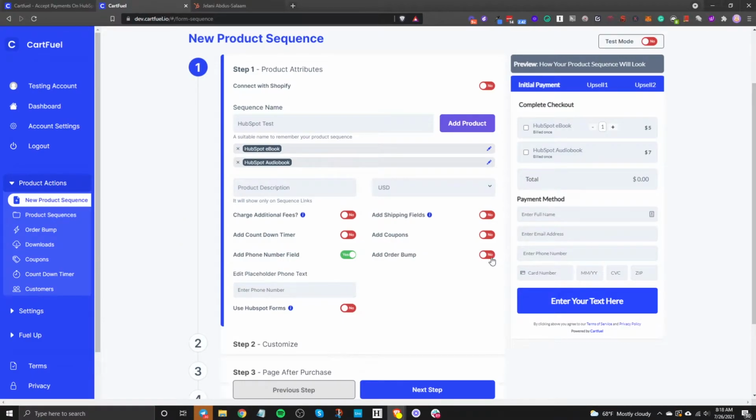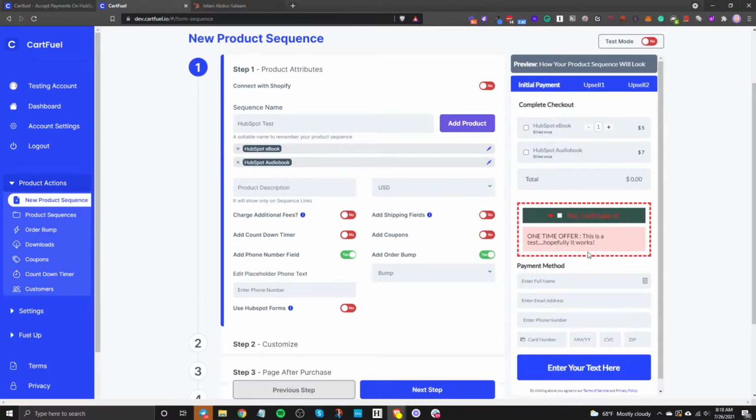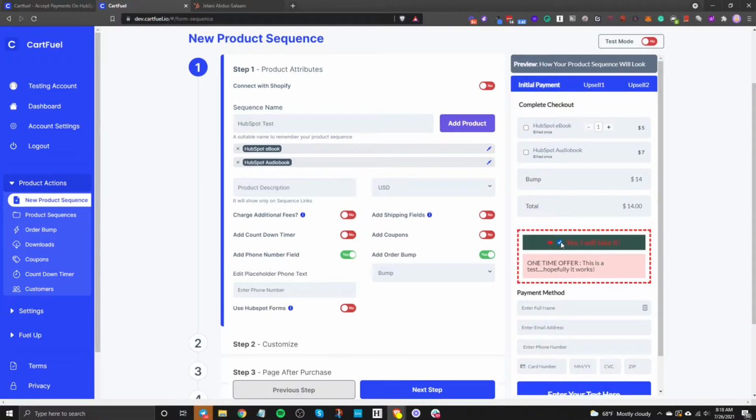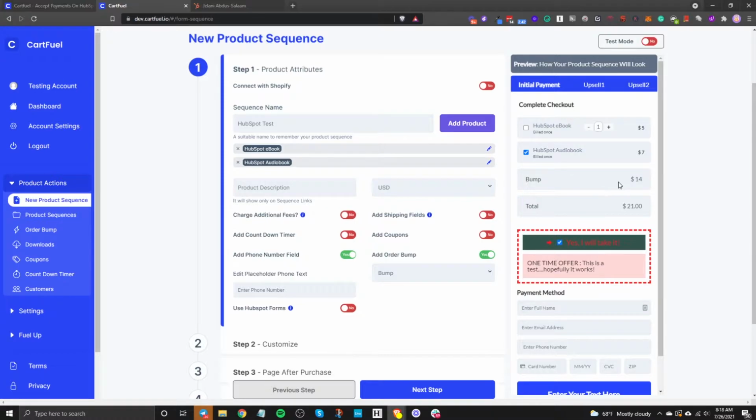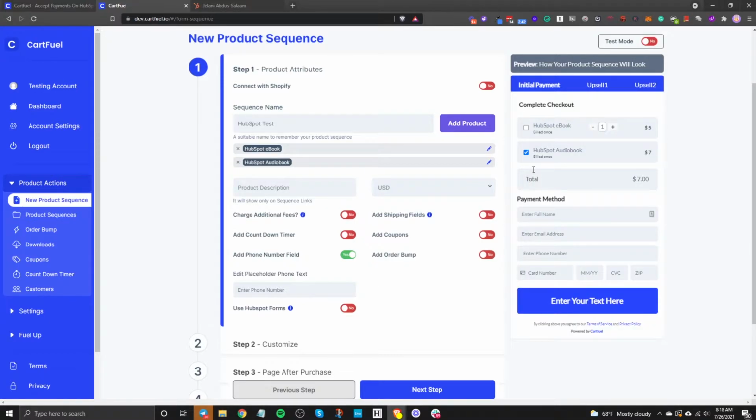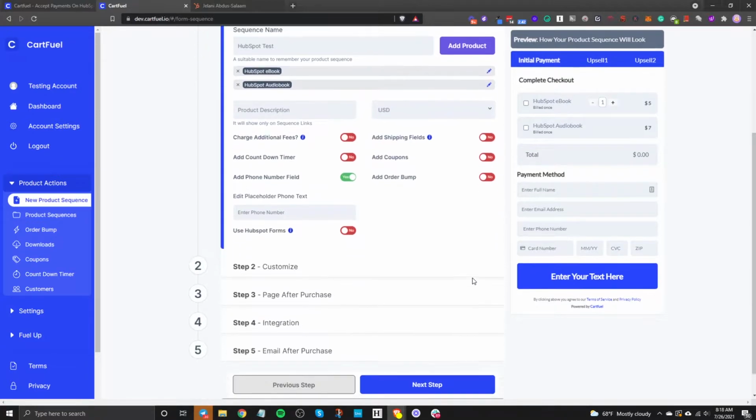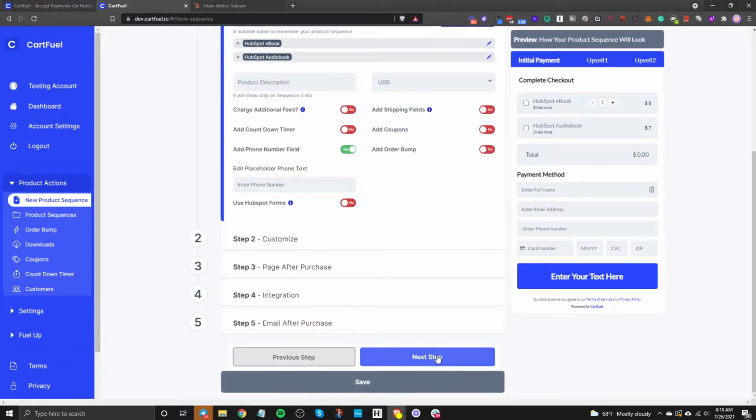You can also add order bumps to maximize the purchase. So this is an order bump. So if I were to click this, it's going to add $14 to my order. This is really a great feature if you're trying to sell more products and you want to kind of do an add-on to the initial order. So I can say, I want this audiobook, but I also want this workbook, right? And then it will add that together. So that total is $21. I'm going to turn this off to keep it really simple. And I'm going to go to the next step. So I'm going to click on next step.